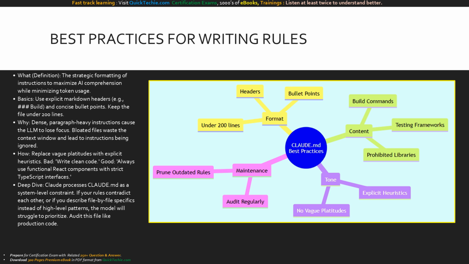This mind map breaks down the 4 pillars of a perfect Claude.md file. First is format, use headers, bullet points, and enforce the 200-line limit. Next is content, explicitly state your build commands, testing frameworks, and prohibited libraries. Third is tone, use explicit heuristics, zero vague platitudes. Finally, maintenance reminds us to treat this like code, audit it regularly, and aggressively prune outdated rules.